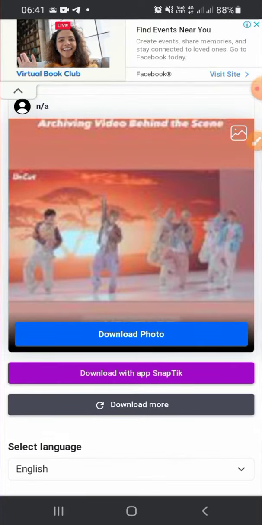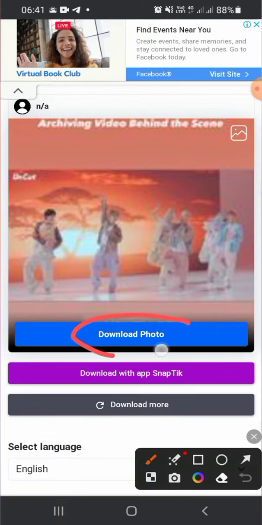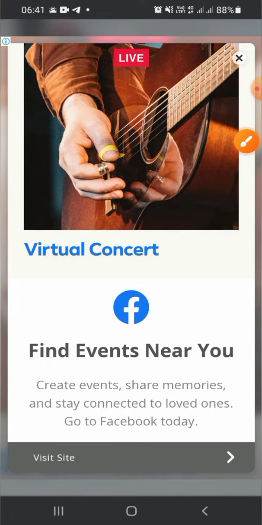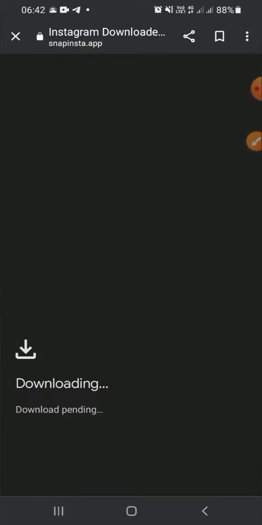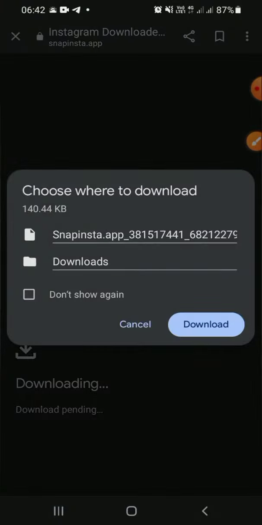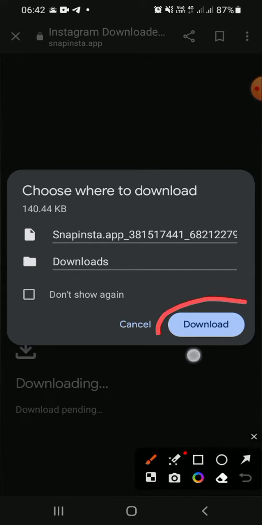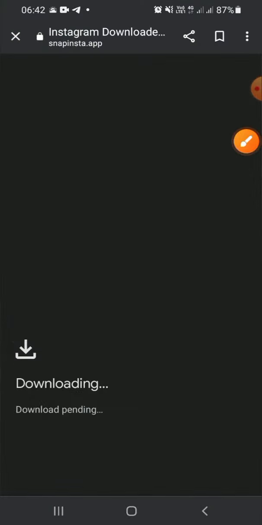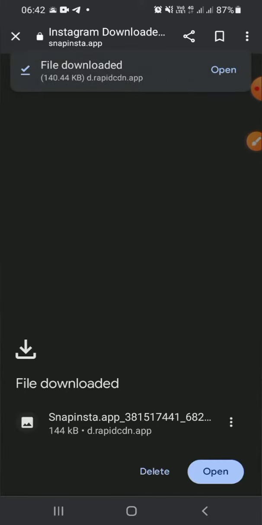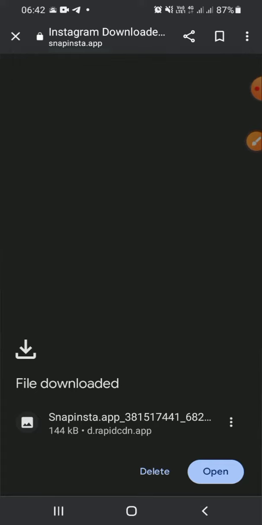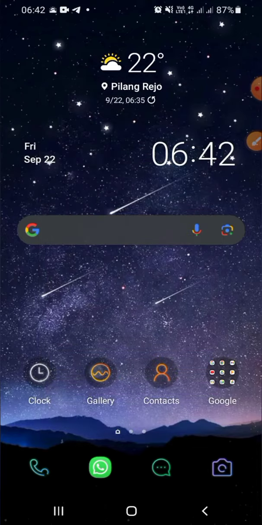All right, and we have to click on download photo right here. And I'm sorry, guys, there are a lot of ads right here. All right, and now you have to click download button right here. And alright, guys, now the file has been downloaded to our phone, and we gotta check to our gallery.